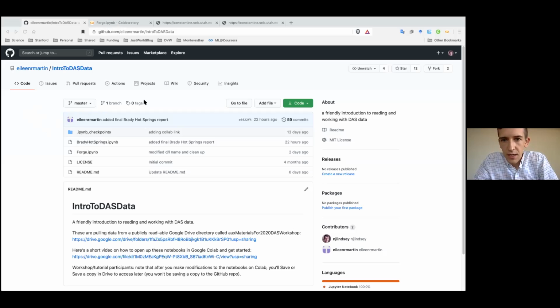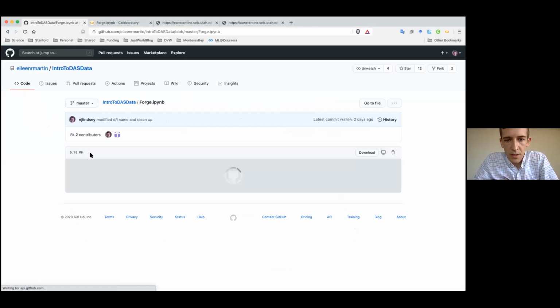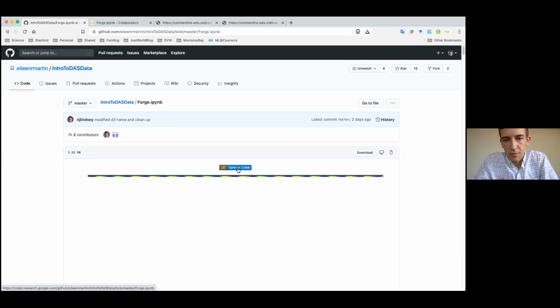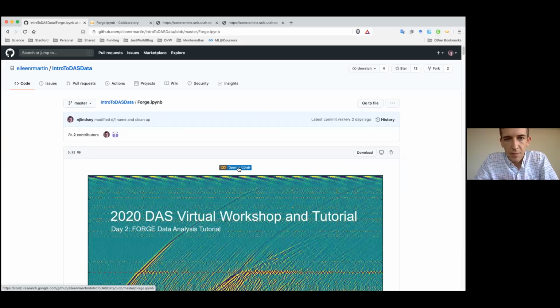Okay, so if folks can navigate back to the GitHub page, the URL is up here. This intro to DAS repo on Eileen's page, and select the forge.ipynb file. Then they should be able to open the file in Colab just like previously, by selecting this button here.